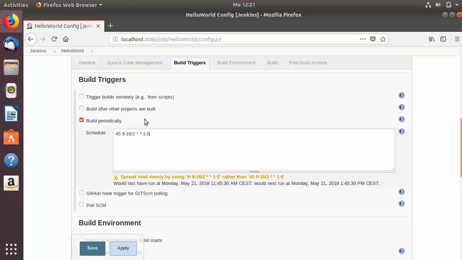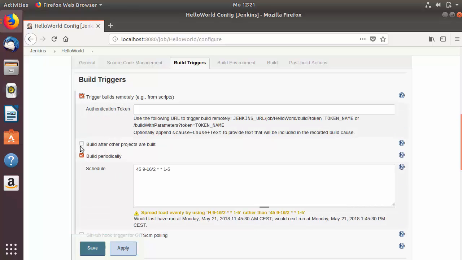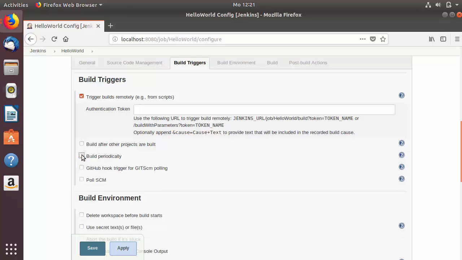Now let's say we want to trigger our job remotely. For that we can choose this option which says trigger build remotely. So I'm going to choose this checkbox, and I'm going to uncheck this build periodically checkbox, and here you can see this option which says authentication token. You will also see a very helpful message which says use the following URL to trigger build remotely. So this will be the URL format you can use to trigger the build remotely.